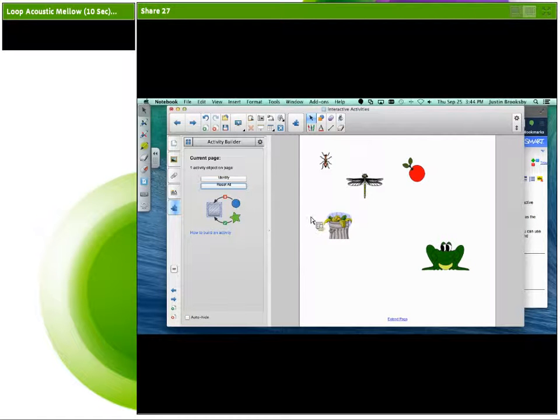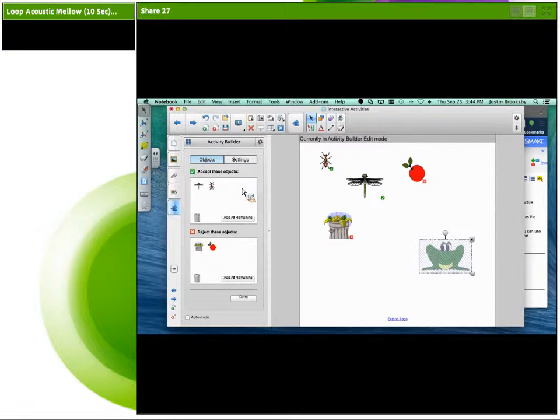Now if you need to make any changes, if you hit this identify, it will tell you what your main object is, and then if you click on it you can edit, and then you can go back and change any of the settings.